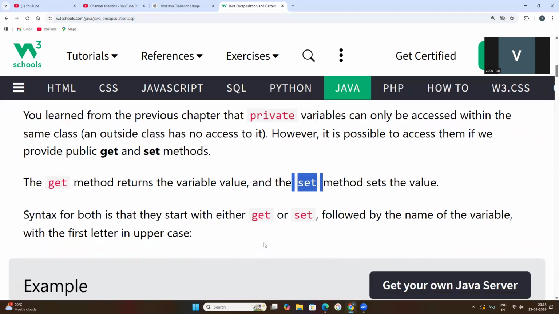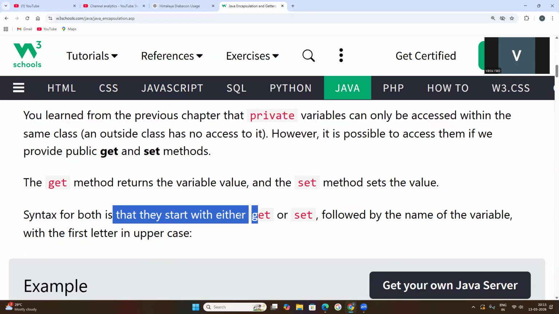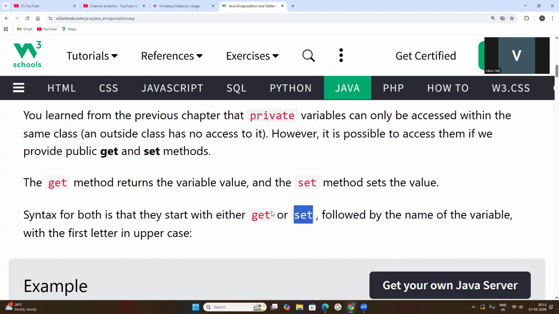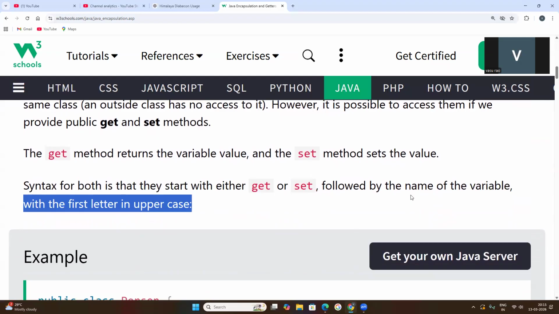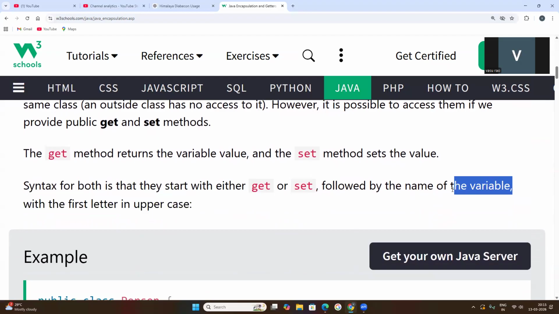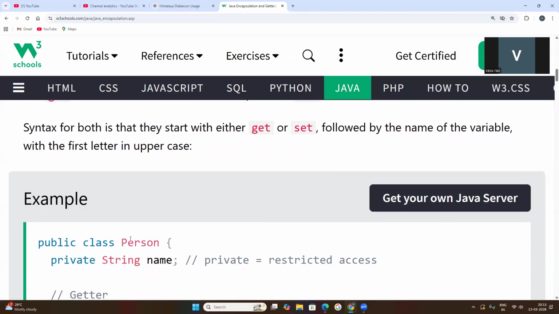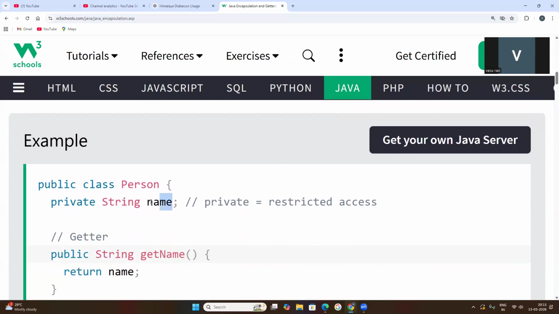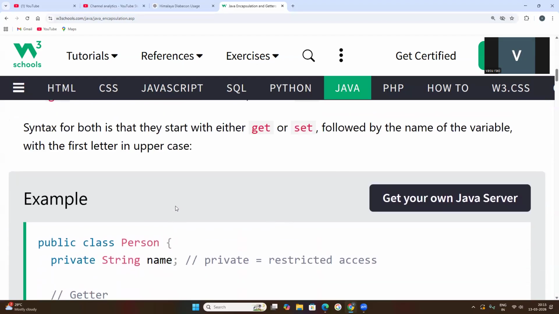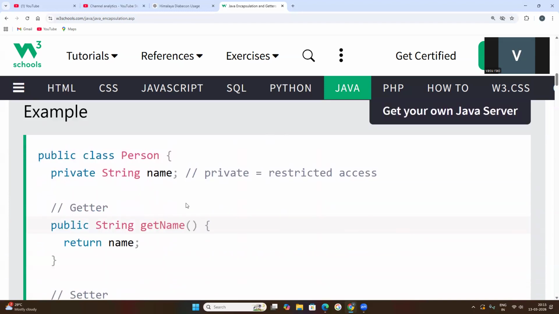Okay, syntax. Let us see the syntax of get and set. The syntax for both starts with either get or set, followed by the name of the variable. Suppose this is the variable name, so get followed by the variable name.